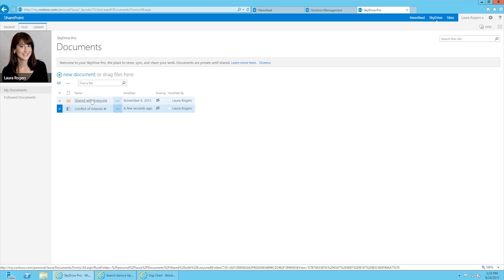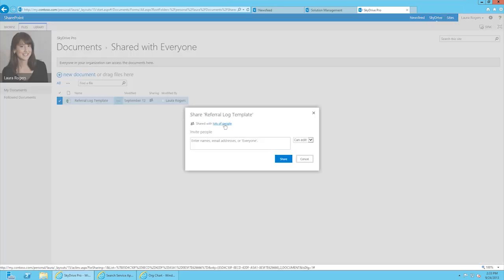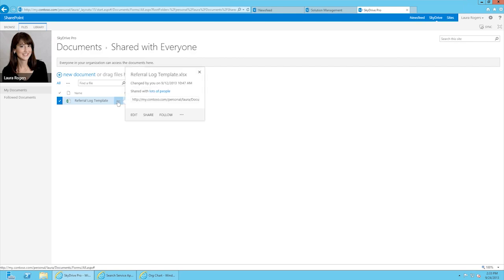Now for this shared with everyone folder, anything that's in this folder means that anyone has access to it. So when I click the share button, it says shared with lots of people. That means pretty much everybody in the company can get to this already. So I don't necessarily need to add people to it. I guess if I wanted to quickly have that email sent to them, I could do that. But all I really have to do is click share, grab that hyperlink to it and send it to anybody, because I know that everybody already has access. They can get to that document if they want to. Everyone in your organization can access the documents here.